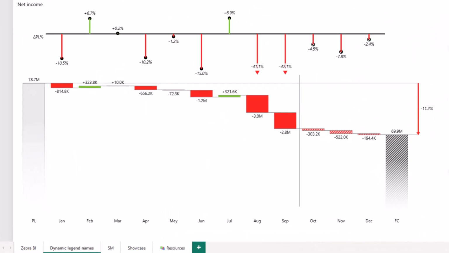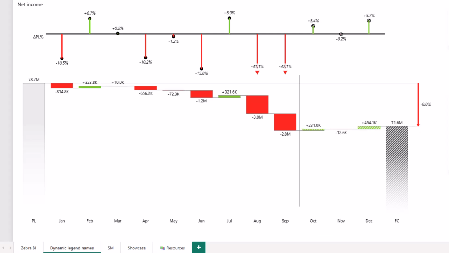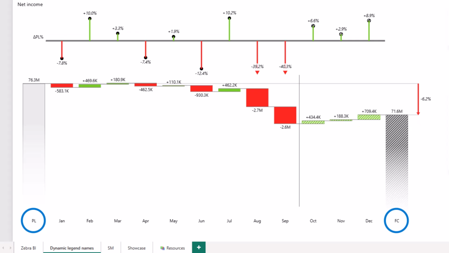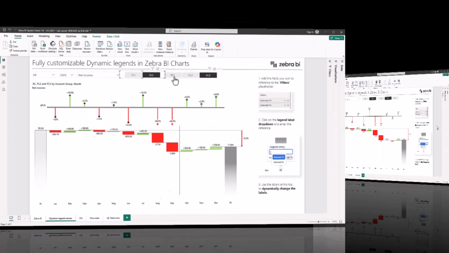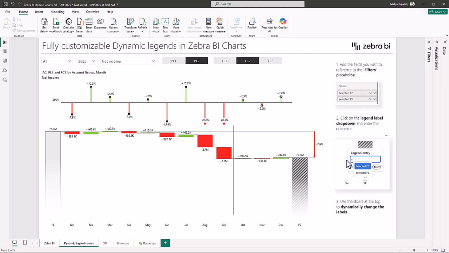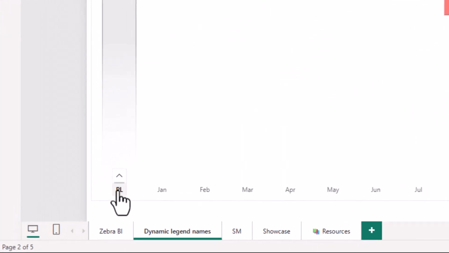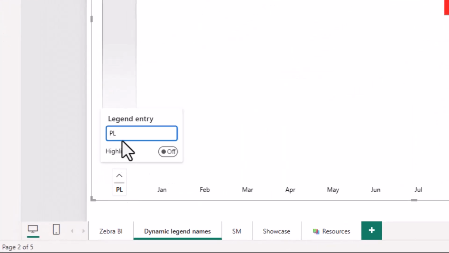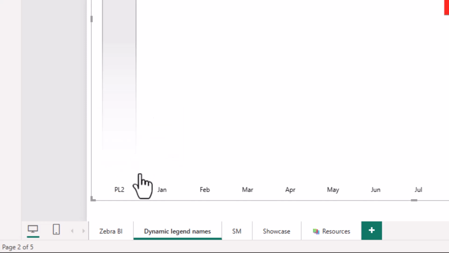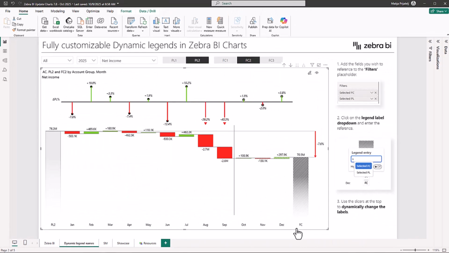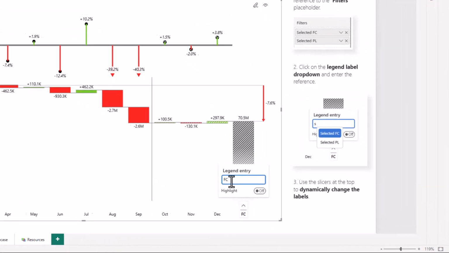If you've ever switched between plans, forecasts, or scenarios in your Power BI reports and wondered, wait, which version am I actually looking at? Well, you're not alone. With Dynamic Chart Legends, Zebra BI takes dynamic reporting one step further. Legends now adapt automatically to your filters, slicers, and measures, keeping every view fully aligned with your data. It's another way we help you build reports that are clear, reliable, and instantly understandable.